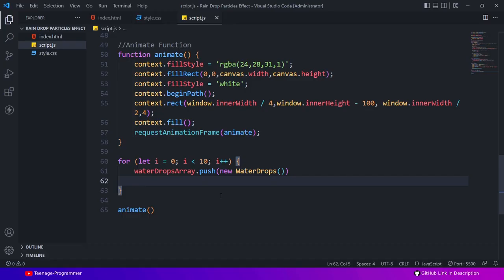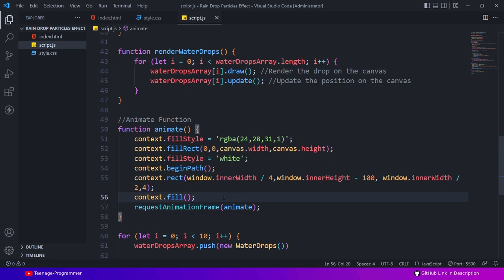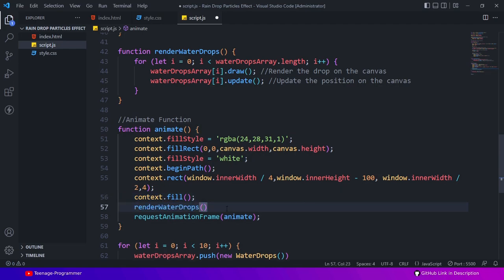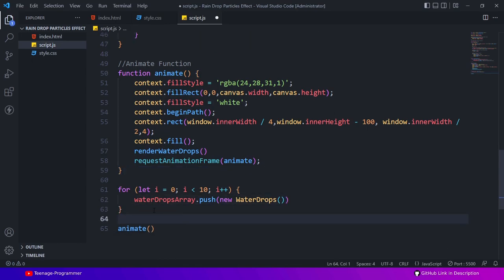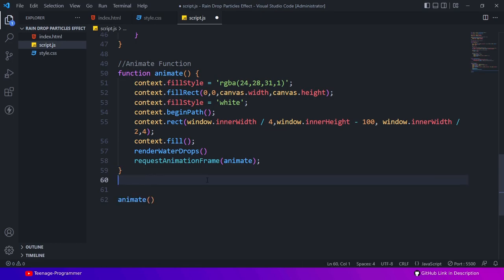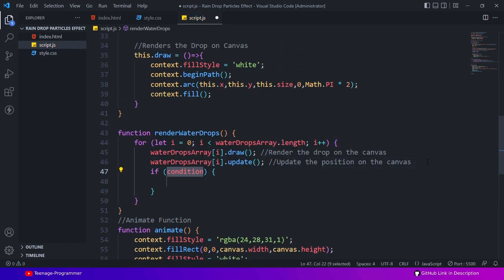This didn't work because I forgot to call the render water drops function in the animate function. It works perfectly, but the water drops are moving below the border. Need to fix this. Adding a condition to remove the water drop from the array when reached the bottom.